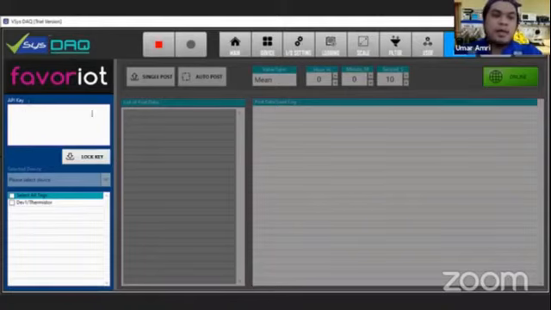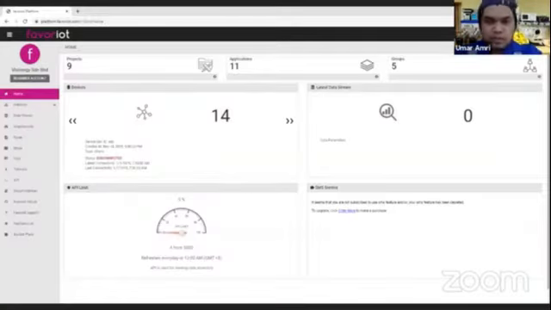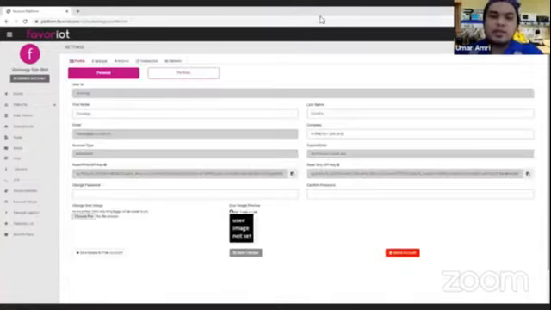So where is my API key in Favoriot? I'm sharing my browser again. This is the browser; you can use any browser, I am using Google Chrome. Go to the top right of the Favoriot desktop, click here, and go to account setting. You can see on the screen here, you go to account setting.